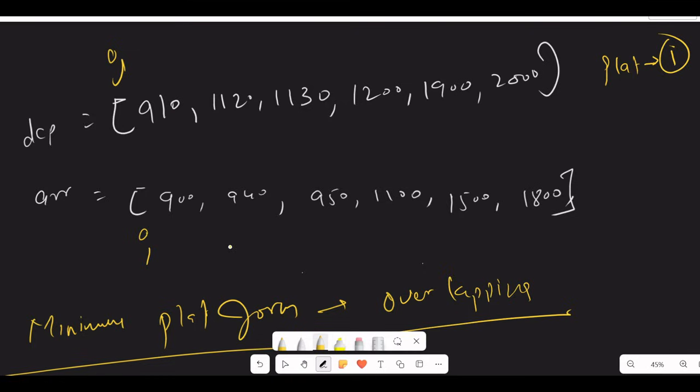Now for the next arrival time, we keep the j pointer here and do i plus plus, so now our i will be pointing to 940. We are at 940, and the j pointer is on 910. So this train can be free, this train will go before 940, right?